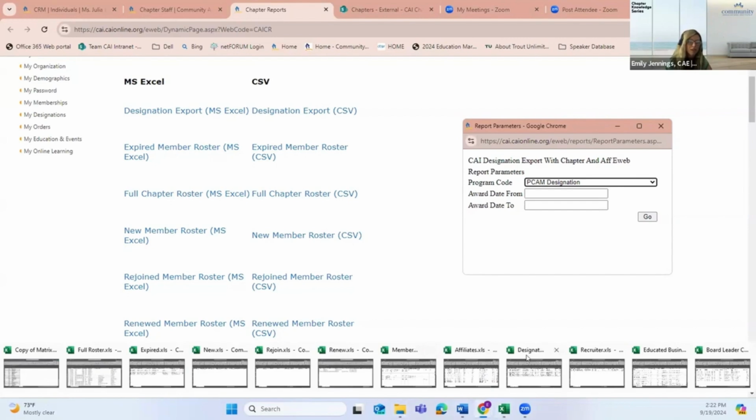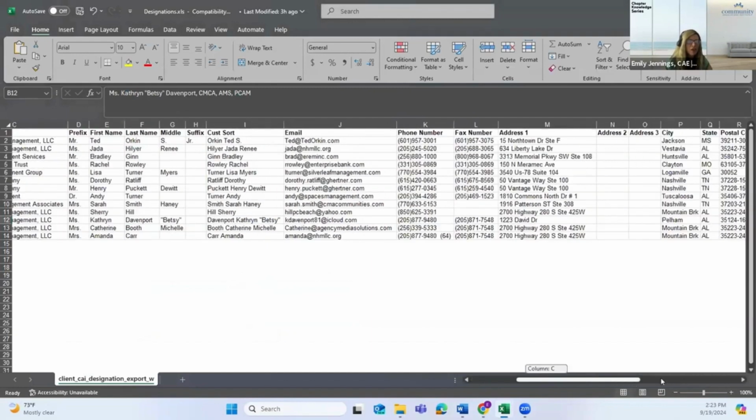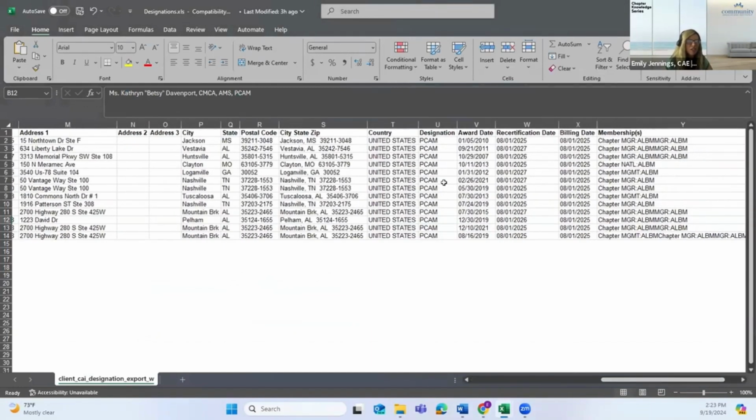Good point, Kelly. This report looks just a little different, so I'll touch on a couple things here. We give you what their designation is. I just pulled a PCAM report for Alabama. It's going to give you the award date. So if you're ever curious about what's the longest standing PCAM in my chapter, you can go look there. It also gives you the recertification date. I don't think chapters get questions a lot about when their recertification date is, but you can answer those simple questions and then refer them to our education team if they have any deeper questions.